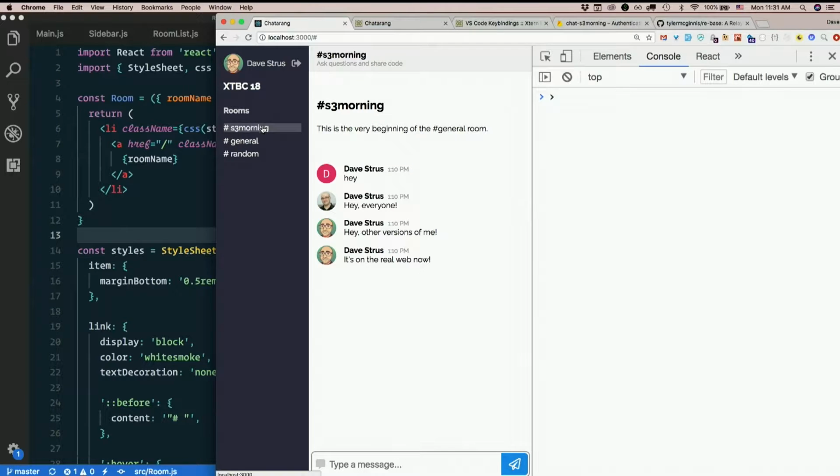So we've got a list of rooms that is at least populated dynamically within the app, even though it's all hard-coded in main. We showed the current room dynamically here, but we can't change rooms. So how can we change rooms? What does change room even mean?